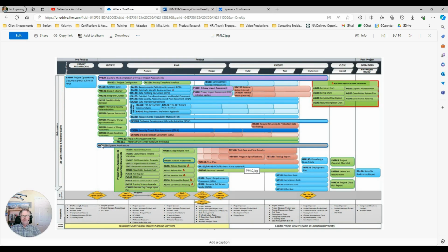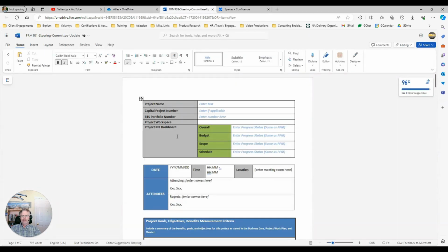Now, there was one particular template that I really liked, and that was a document that we used to update our steering committee members every month when we presented important decisions for them. And we called this the steering committee update, and it was a template. So what I'm going to do in this presentation now is show how easy it is to create exactly that template using the template functionality in a Confluence space.